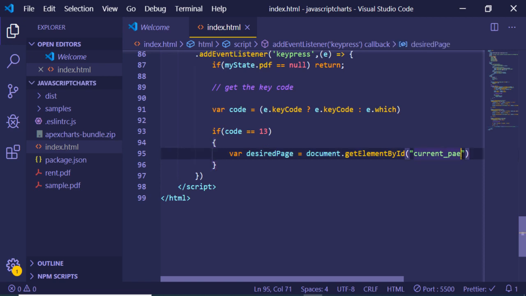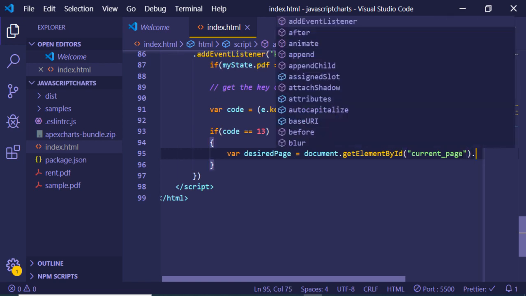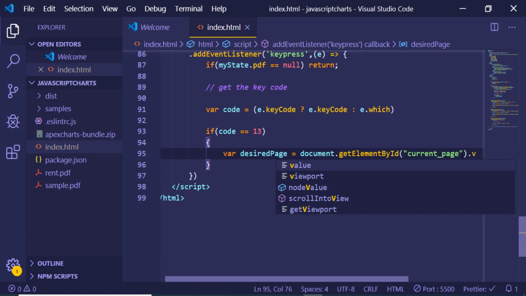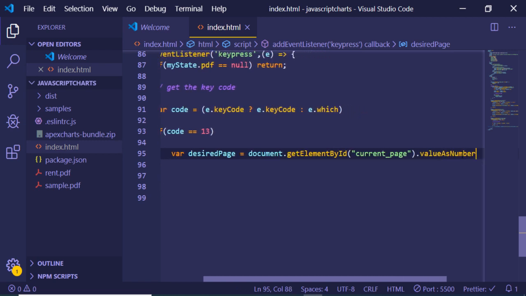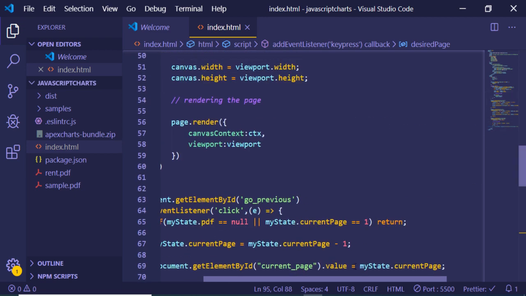So just pass current page. Inside this current page we just need to write value as number. Let me explain why I'm writing value as number here: because this input field is a number field. Let me just show you.